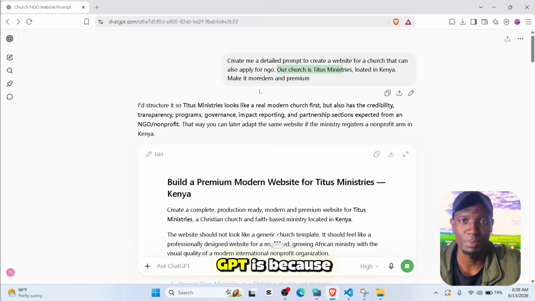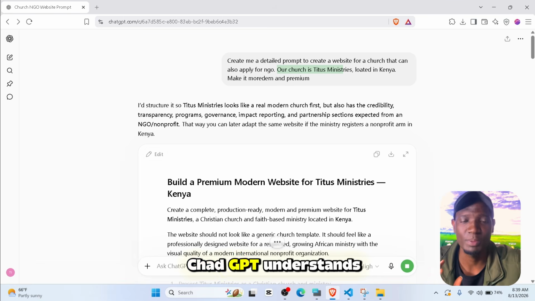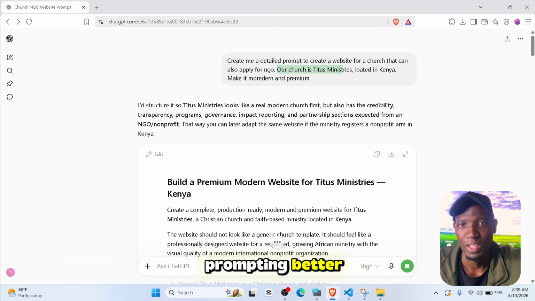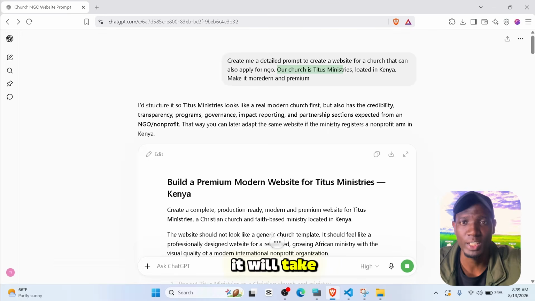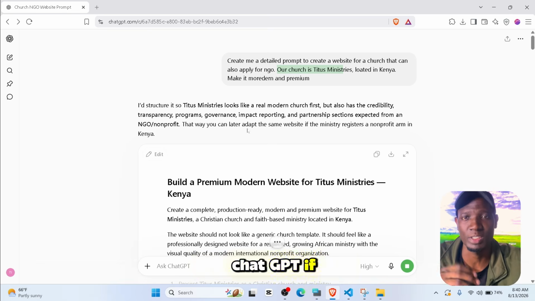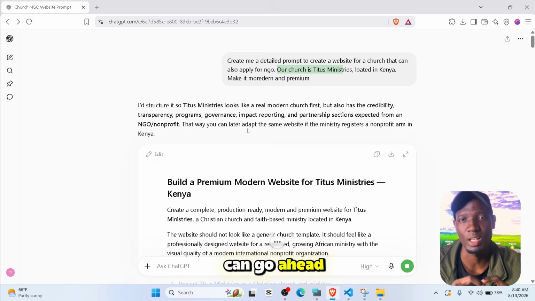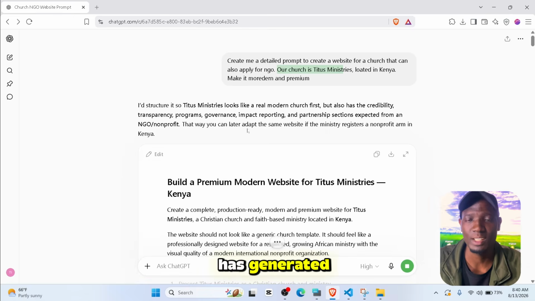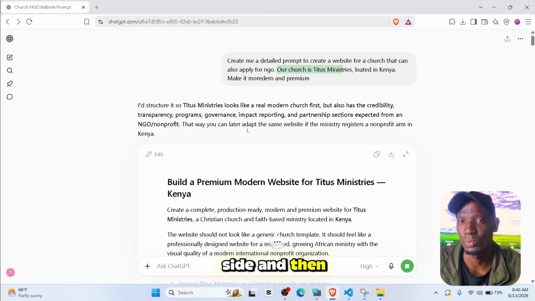The reason why I want ChatGPT is because ChatGPT understands prompting better. Roughly for us, it will take almost 10 to 20 minutes just coming up with a better prompt so that the AI can understand. However, if I just give ChatGPT something small, it will go ahead and write me a more detailed prompt so that I can go ahead and paste the assets without wasting a lot more time. So once they're generated, I'm going to go ahead and paste the assets and then we finish.